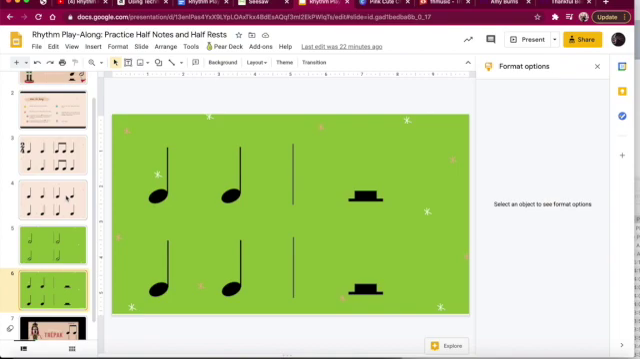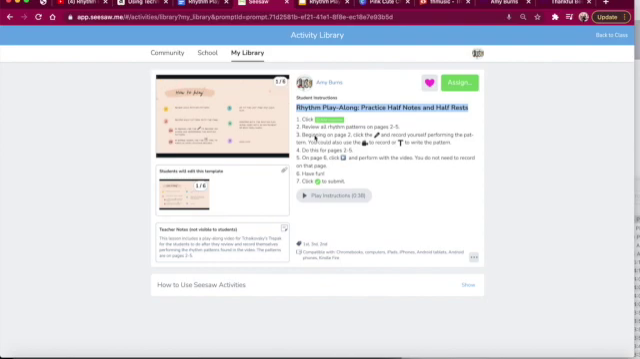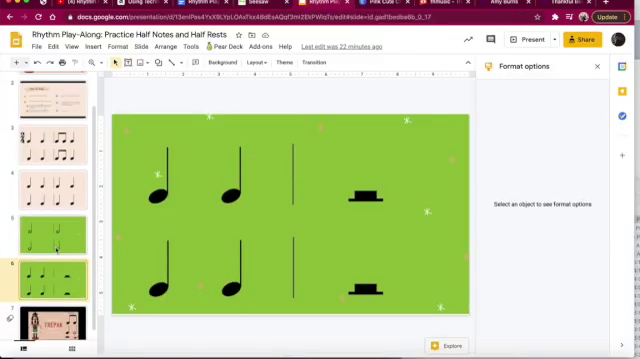They also can use multiple modalities in Seesaw. That's why I love it. It's such a great tool. They can record themselves saying it. They can record themselves with a video, or they could use the text tool, the label tool, to write in the notes, the methodology of rhythm counting that you're using. So I love using that as well in Seesaw.